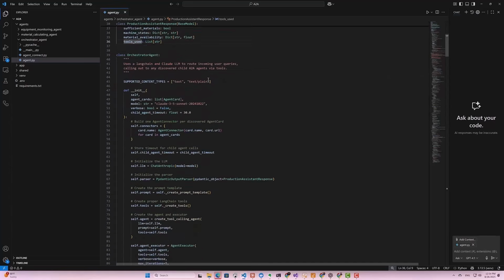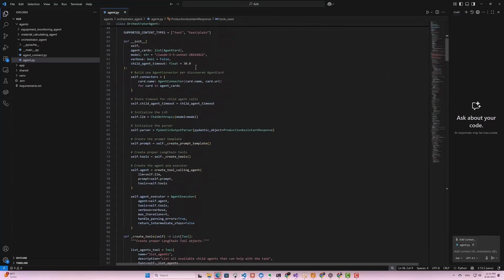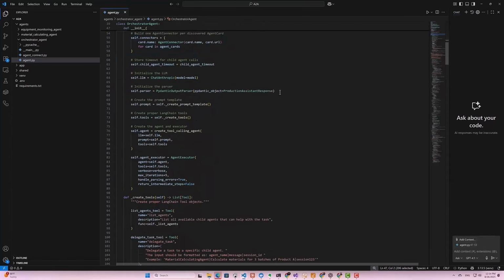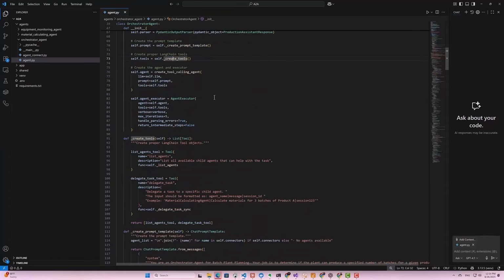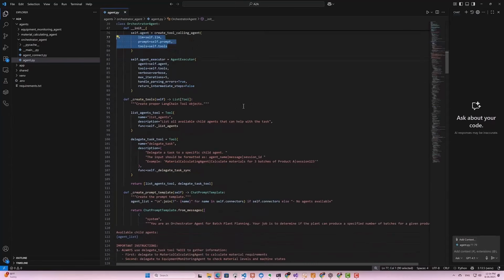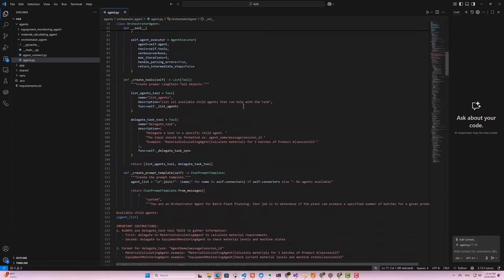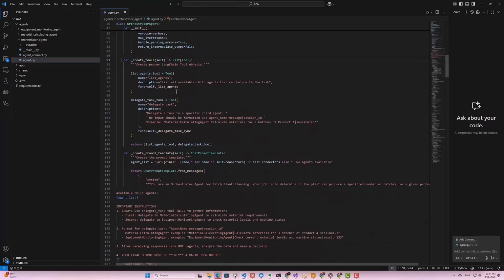Again, you will notice that it is using the same Claude LLM as the brains of this agent. And then it has a prompt template, and it has tools that are assigned to it here, including the LLM and the prompt. And then if we go to our create tools here, so basically these are the tools.